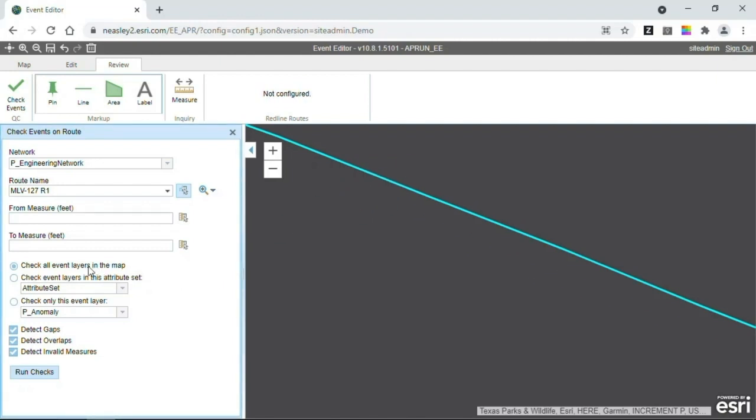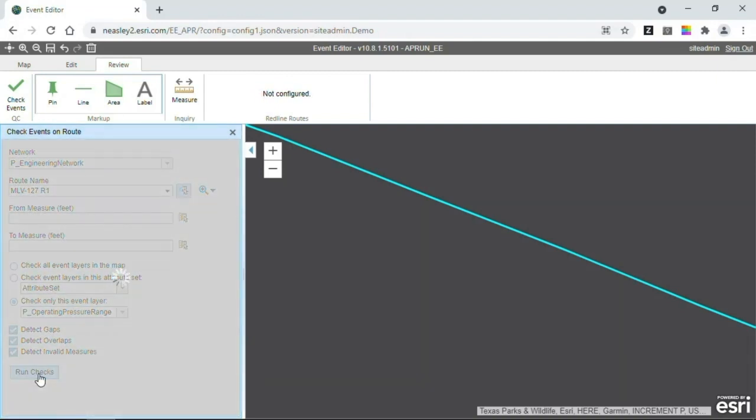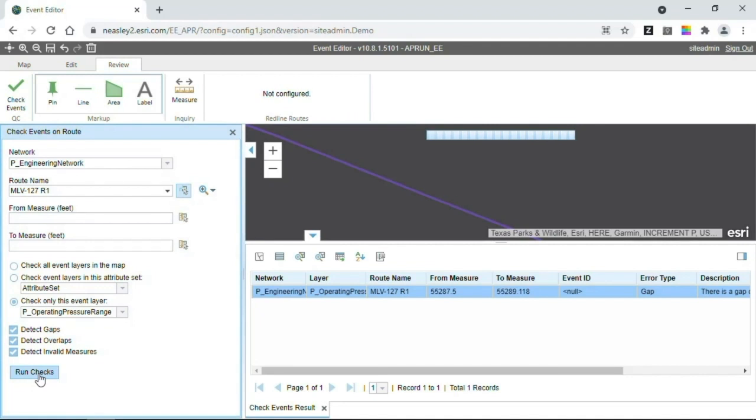I also have the option to choose how do I want to check the event layers. Do I want to check all the event layers that are in the map, a specific attribute set, or in this case, I just want to check the operating pressure because that's what I was working with. I do want to detect for both gaps, overlaps, and invalid measures. And so now I'll run the check. And what comes back is that I do have a small gap here, a very small one that I need to go and address. So that was a quick overview of Event Editor. Now back to the presentation.